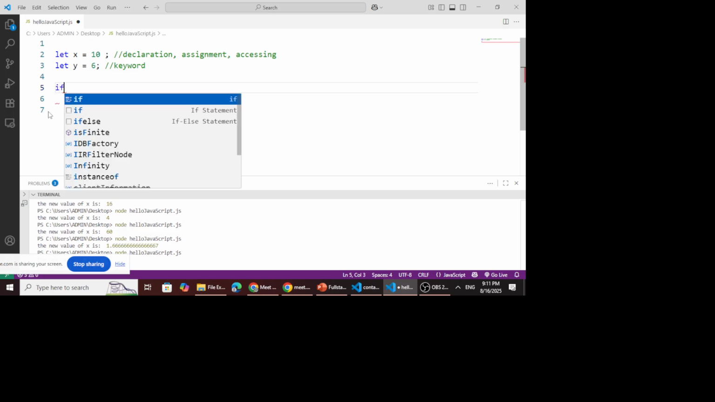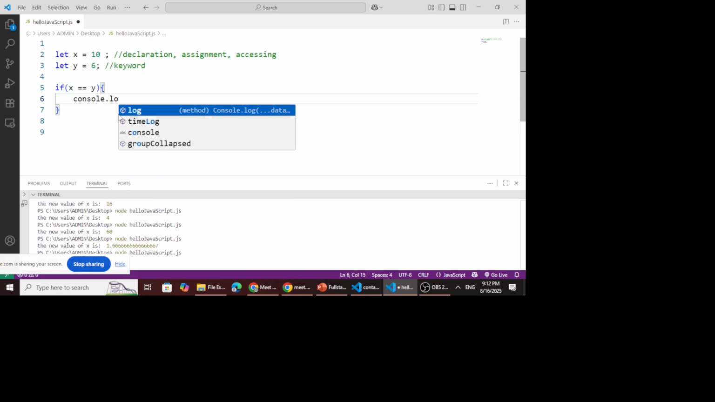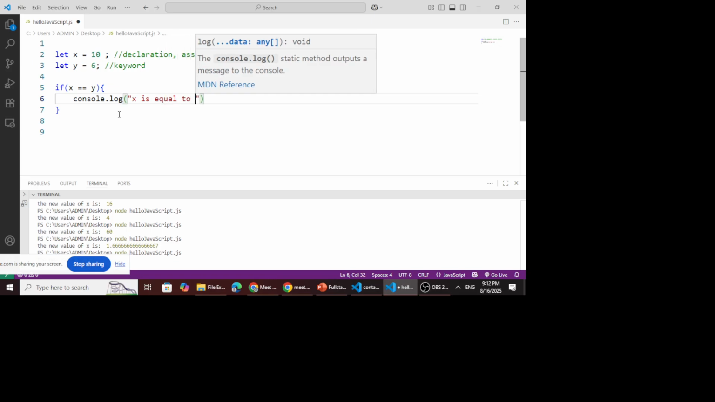So here I'm going to say if x equals equals y. So here I'm using this operator, double equal sign, to compare between x and y to see if they are equal. And therefore if it is equal, I want to log and say console.log x is equal to y.